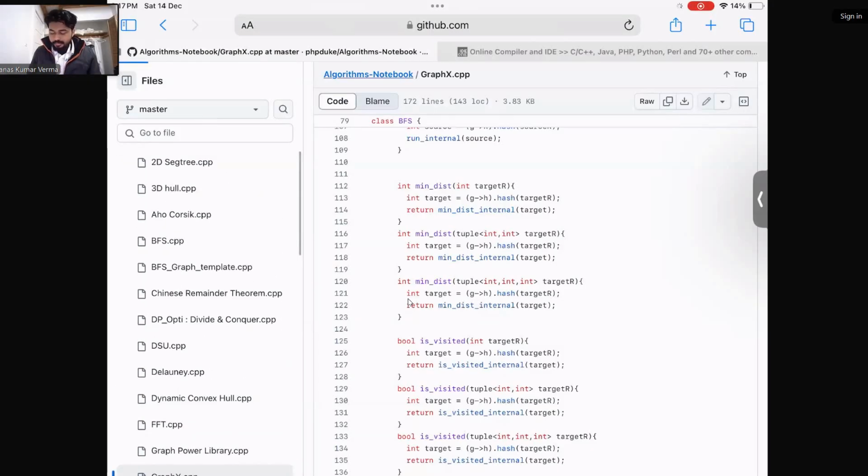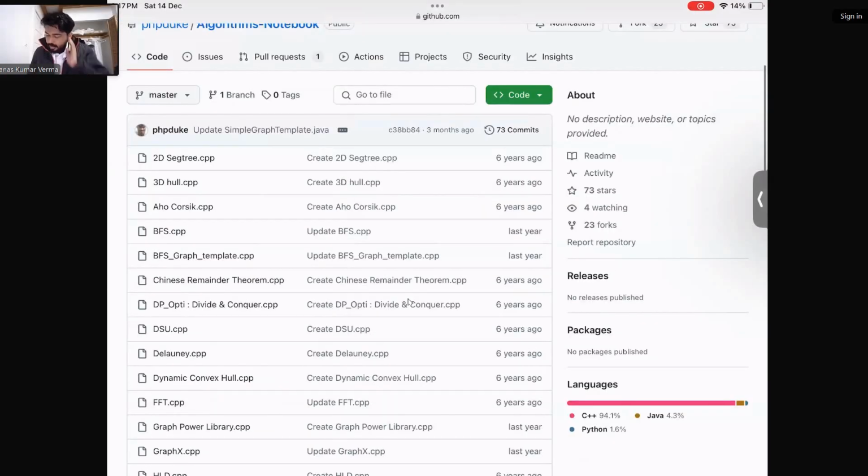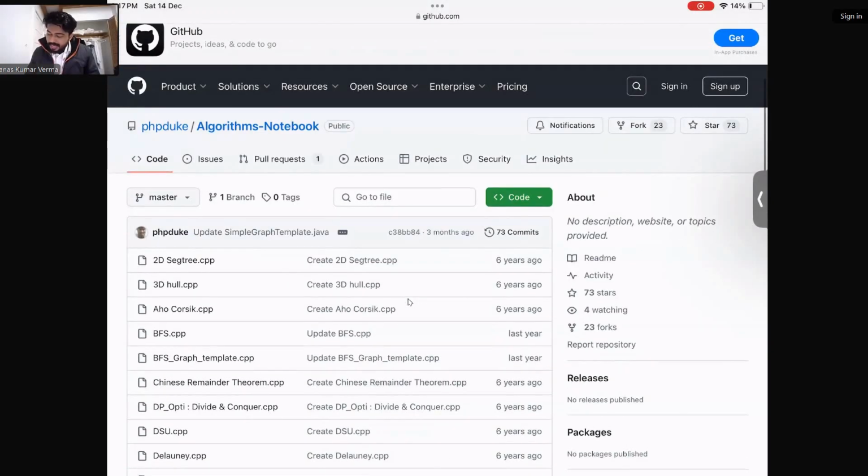So you can go to this algorithms notebook that I have. Yes, PHP Duke is my Codeforces handle, if you can guess by now. So you can come here and you can star mark it in order to keep it handy for your reference.